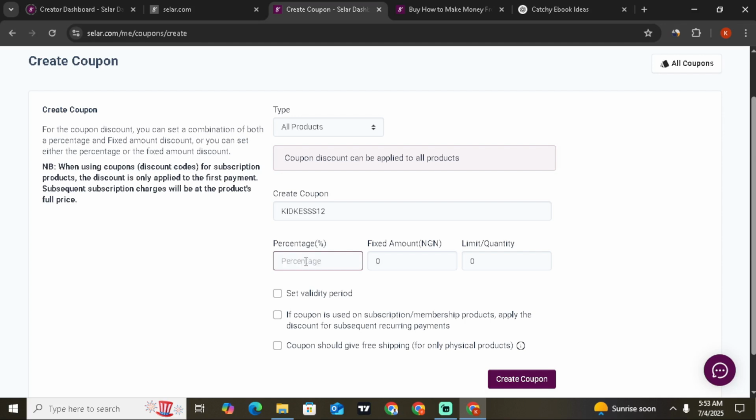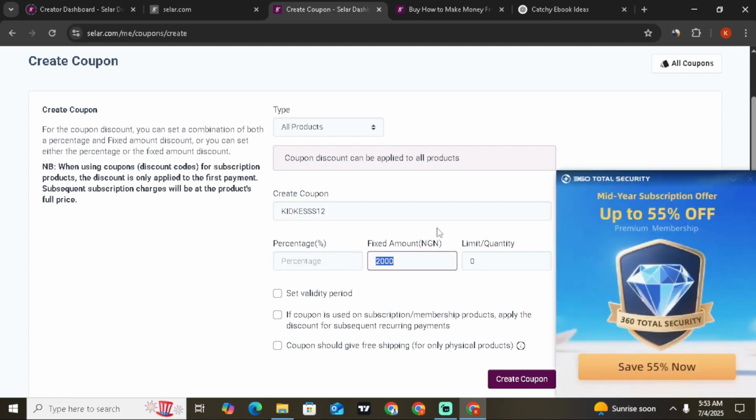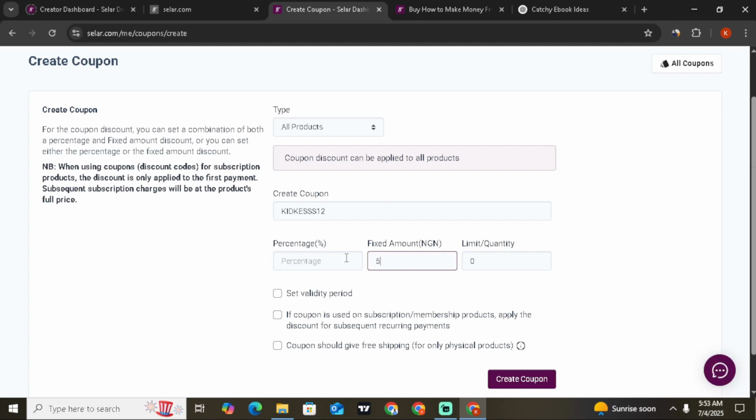But if you don't want to use percentage, if you're confused about percentage, you can feel free to come here to fixed amount. Any amount you insert here, let's say I insert 2,000. All right, so when the customer inserts this particular coupon code, they would be getting the price minus 2,000. For example, let's say I'm selling the product for 10,000, the person would be buying the product for just 8,000 naira. And the same thing applies to every other single product. So if I also put 5,000 here, for example, the person will be getting the price minus 5,000. Let's say the price is 10,000, the person will be buying it for 5,000. So you can either use the fixed amount, or you can use the percentage.